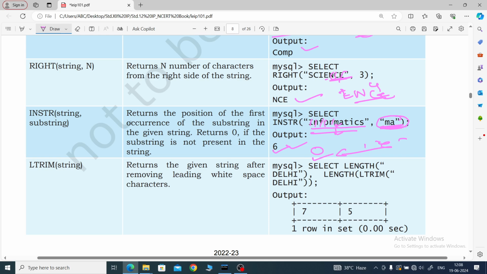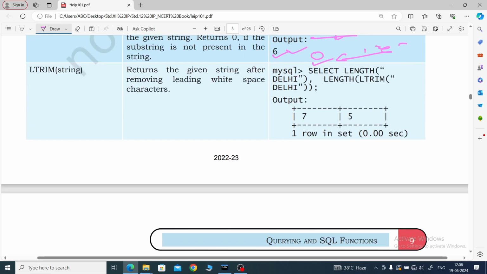Now, LTRIM. LTRIM is what? Removing the leading white space. Removing the leading white space means from the starting. Just like LTRIM, look here. Delhi has been written. Okay, already space is taken. 2 spaces. So then this one, the space will be removed.